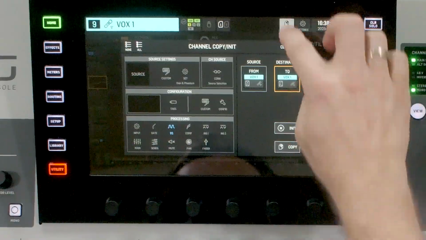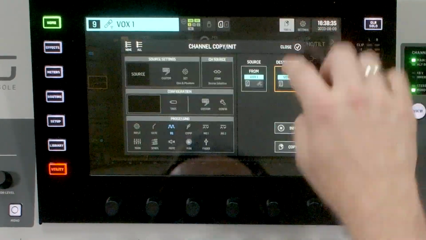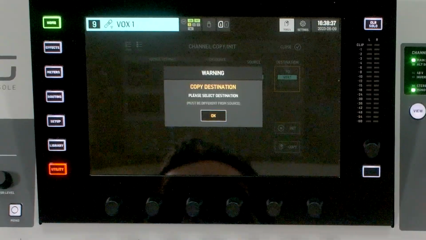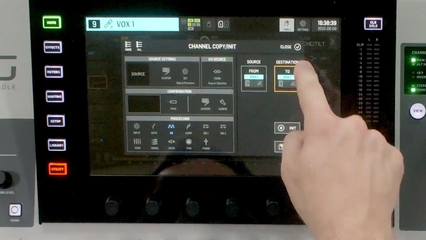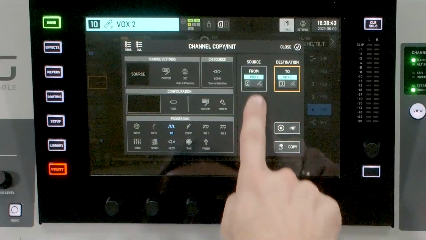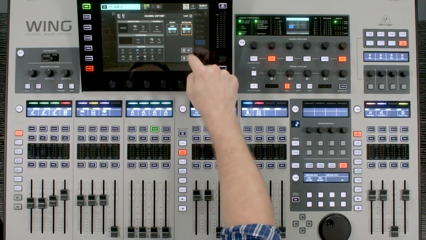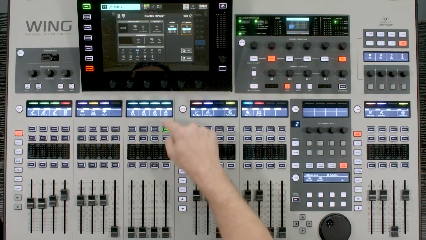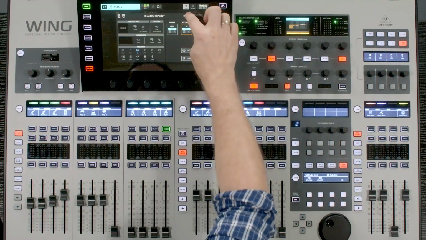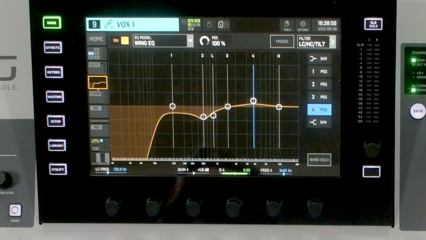And so I'm just going to copy and paste this to the rest of my vocals. So we can go up in the tools, press copy, and select my destination. We go there, press copy, confirm. So we're copying my vocal from 1 to 2. I'm going to do the same thing, copy and copy. Okay, so now if we go back and look, all of my vocals have the same EQ curve here.